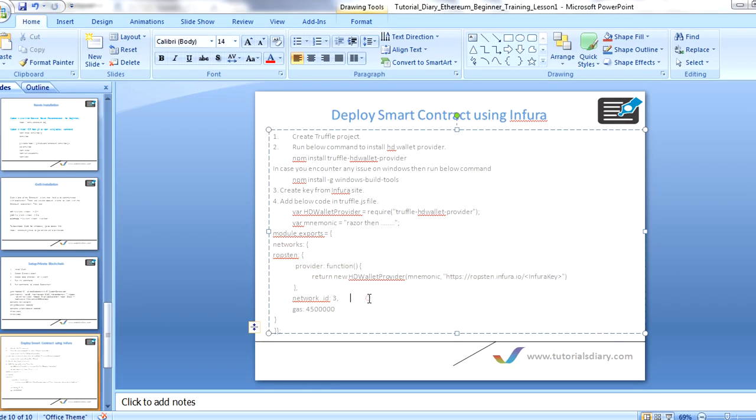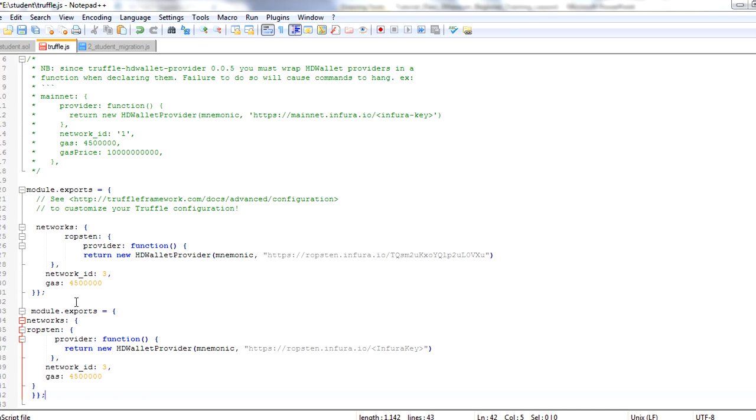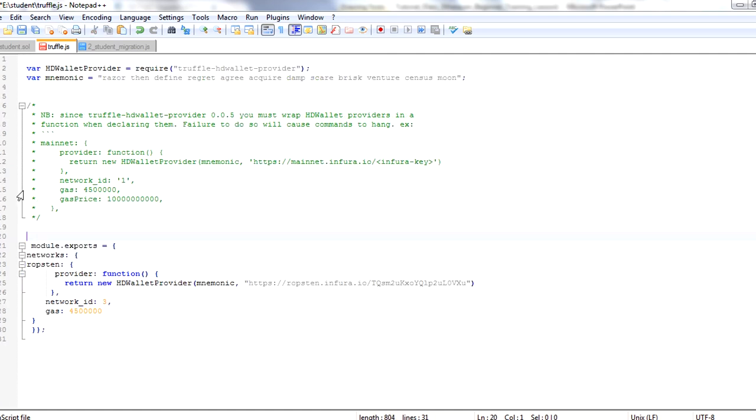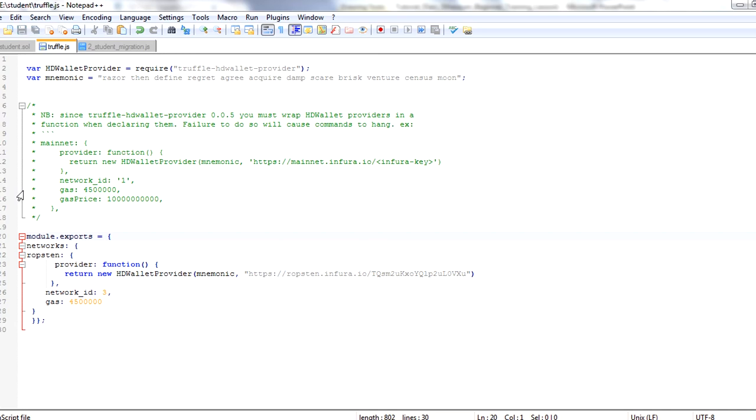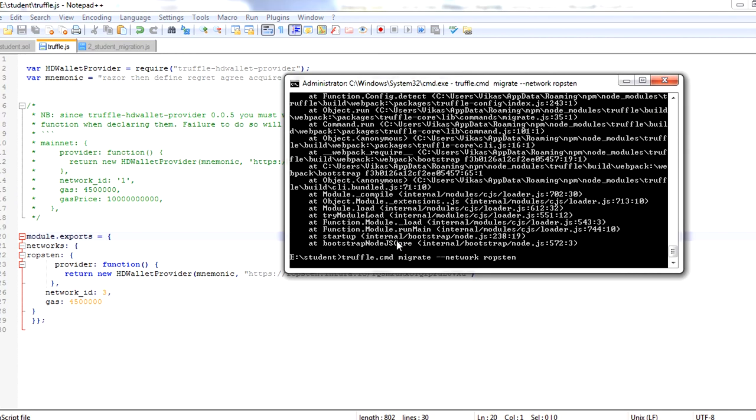Let me go and take the same code. I will copy the whole thing here. Let me compare what I have done wrong. Okay, seems like I have missed one parenthesis. So let me do one thing. Let me delete this one and copy this one. Okay, now let me try again. I hope this will work.